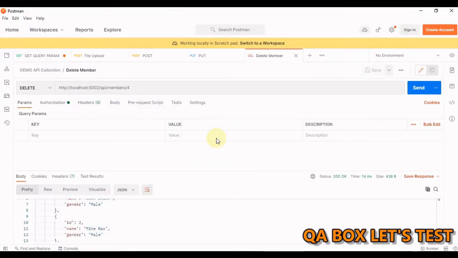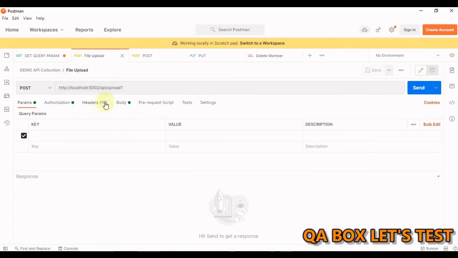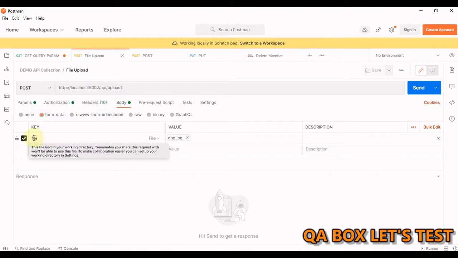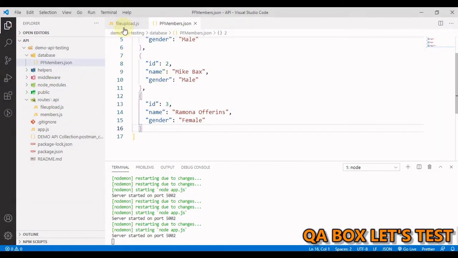You can also do the file upload. When you do the file upload, in the body you have to pass in this key, file, and you have to add in the image. Now I'll show you a little code.